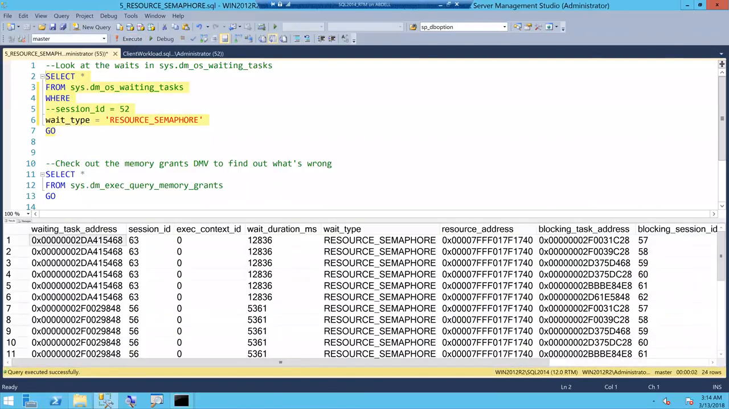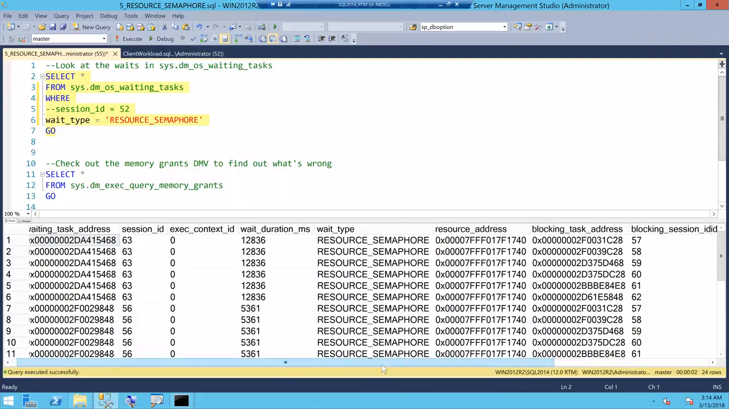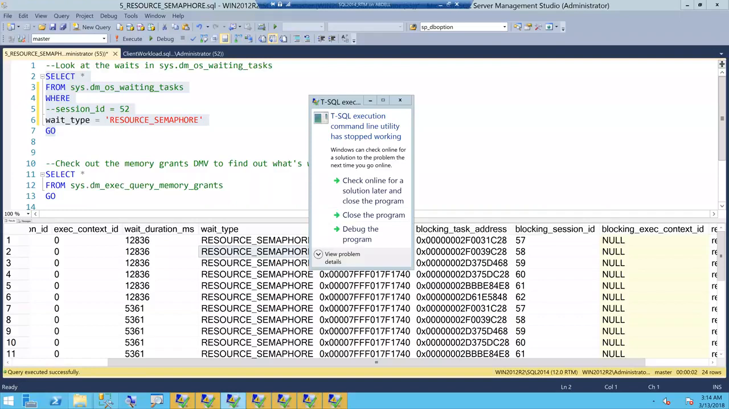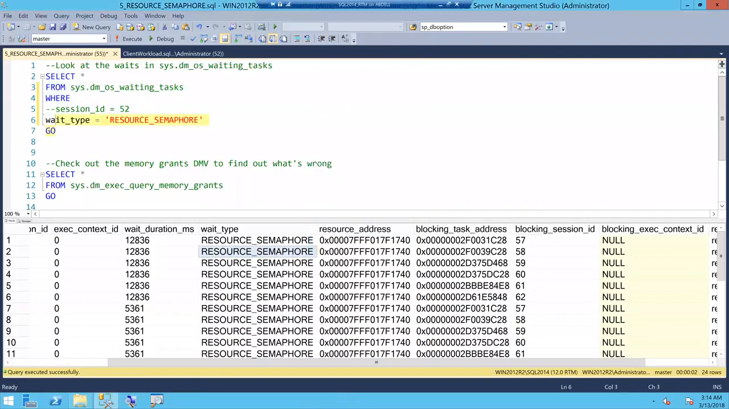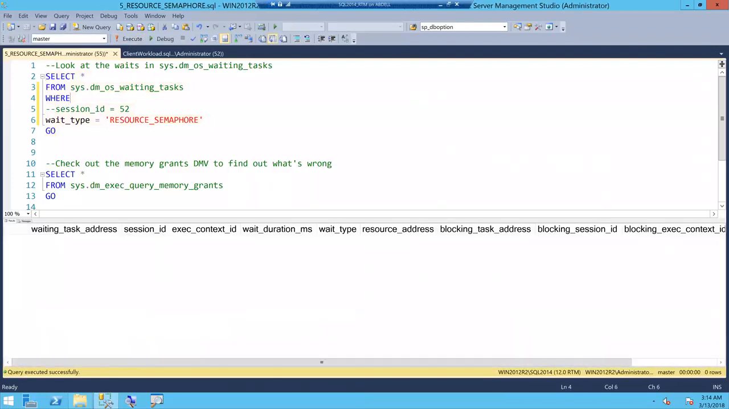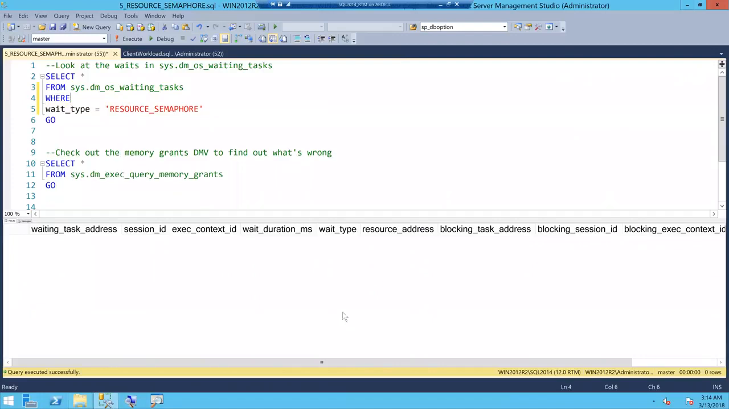Now what do you see? A lot of threads are waiting on RESOURCE_SEMAPHORE. But just to be fair, let me first close this. First, I want to show you that when I am not running the query, is anything waiting on RESOURCE_SEMAPHORE? Nothing at all. Now you see, I've commented this. Let's forget this for a moment. Session 52 is gone. No workload in my database engine is waiting on RESOURCE_SEMAPHORE.